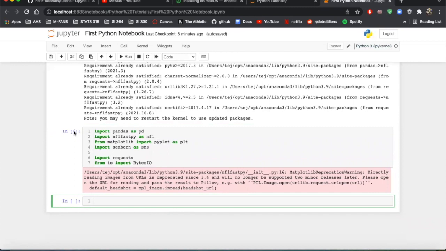Okay, so once that asterisk goes away, that means that it has run for us.